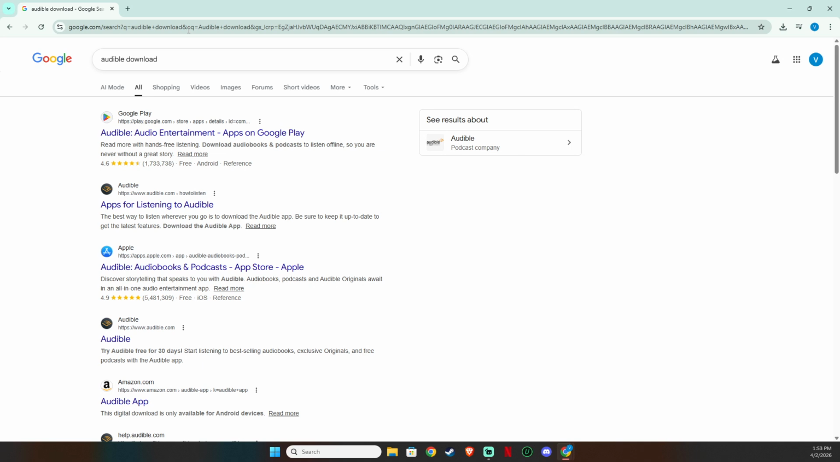You'll see several results, including ads and organic listings. What you're looking for is the link that takes you straight to the official store page for your device, not a third-party site. A good sign you're in the right place is a link that clearly points to the Google Play Store or the Apple App Store, or to Audible's official website with direct links to those stores.